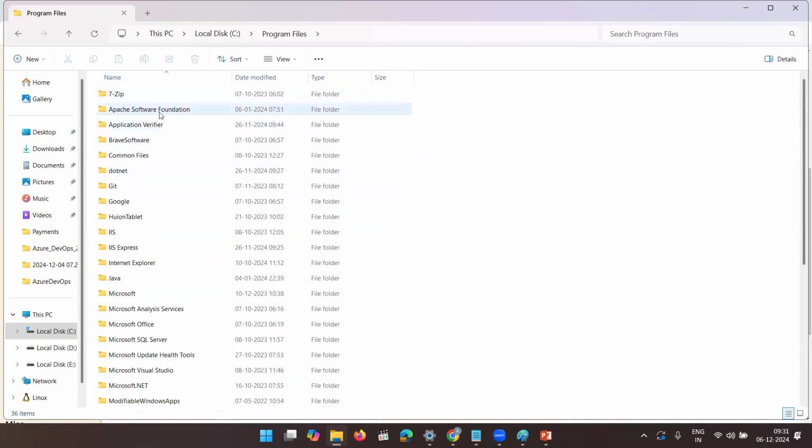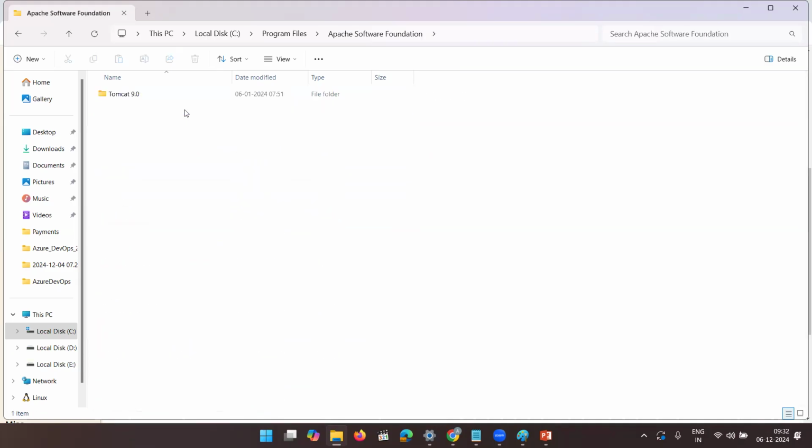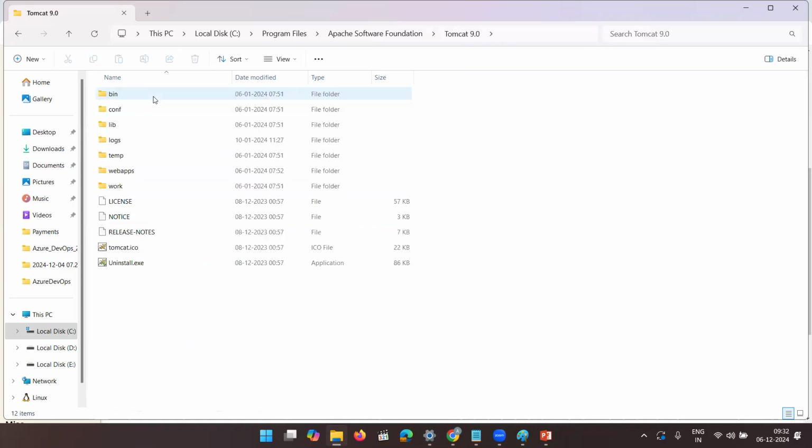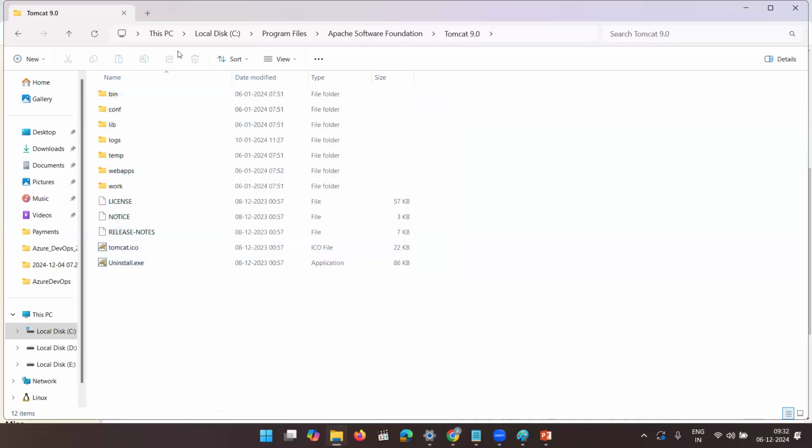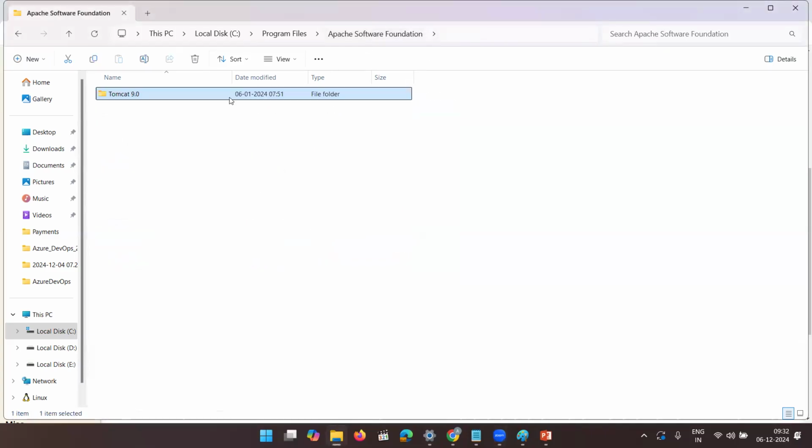Inside Program Files, you can see this Apache Software Foundation. So this is my app server. I click on that app server, and inside that you can see Tomcat 9 is installed. And inside Tomcat 9, you can see the whole environment which will support my application. What I'm saying is that this Tomcat folder in itself is an operating system which can run my application.